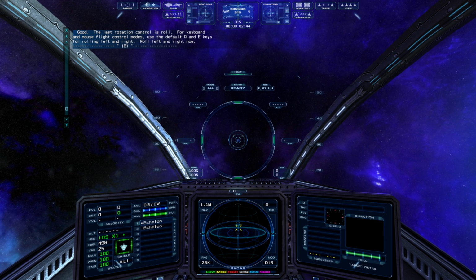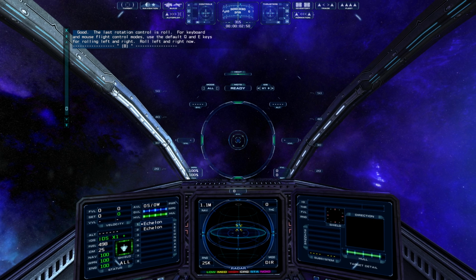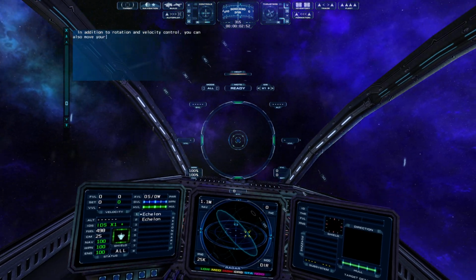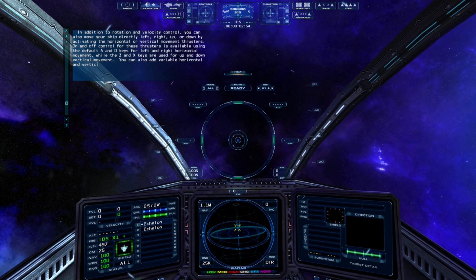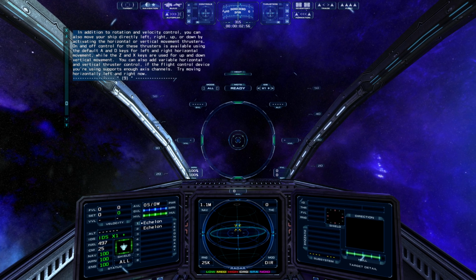For keyboard and mouse flight control modes, use the default Q and E keys for rolling left and right. Roll left and right now. In addition to rotation and velocity control, you can also move your ship directly left, right, up, or down by activating the horizontal or vertical movement thrusters. On and off control for these thrusters is available using the default A and D keys for left and right horizontal movement, while the Z and X keys are used for up and down vertical movement.